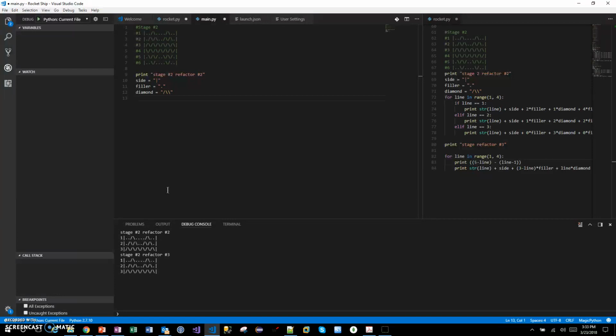Remember, I like to start with everything that I'm using up here so I can see it in a comment. And I put line numbers here just so I could have it for reference. What we're going to be working on is the top half of stage 2. And then I also use variables. I really like to get everything from using strings to using variables so I can see quickly where the patterns are. We have sides, we have filler, and we have diamonds. Not the best variable names, but they'll do.